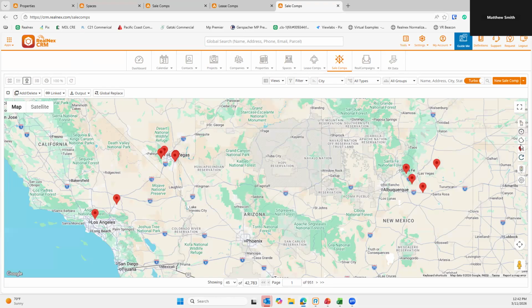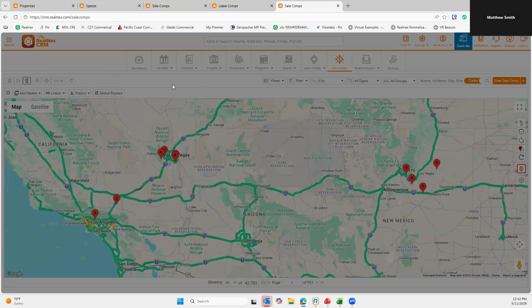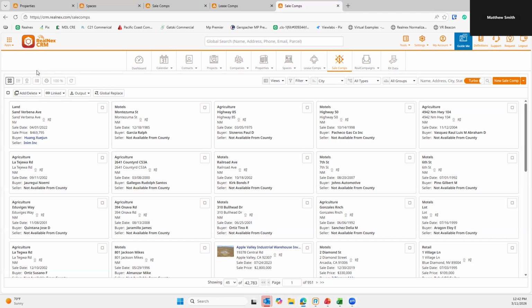which you can use with your radius, polygon, zip code search, traffic search. You can add your points of interest and all kinds of cool things. So you can make sure you're dialing in your comps to value the lease and sales properly. Now, how do we create those comps?